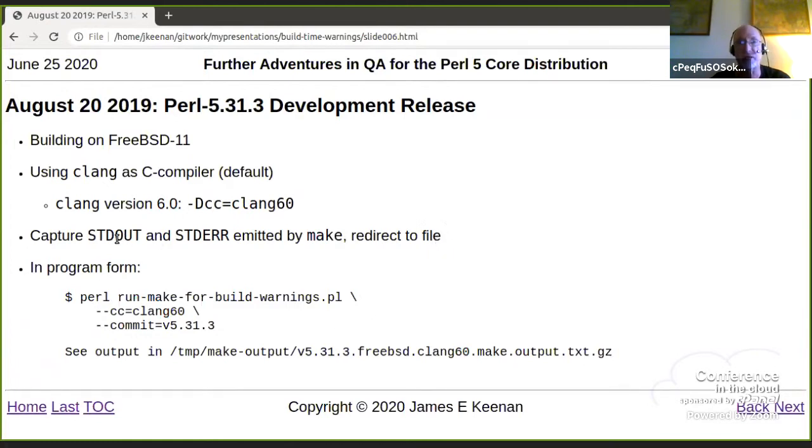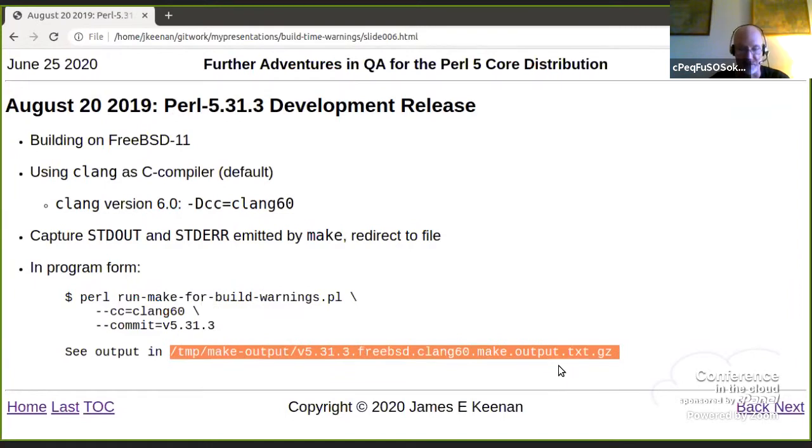And suppose further that I wanted to capture the standard output and the standard error emitted by make and redirect it to a file. So I would write a program called something like run-make-for-build-warnings.pl, specifying the compiler and version and the commit at which I wish to run this program. Now, I'm sure any of you in the audience could write such a script in about 20 minutes, so I'm not going to go into its details now. They'll be available on my website at some point. For now, let's suppose that running this program concludes by pointing us to a file in which the output of make has been recorded.